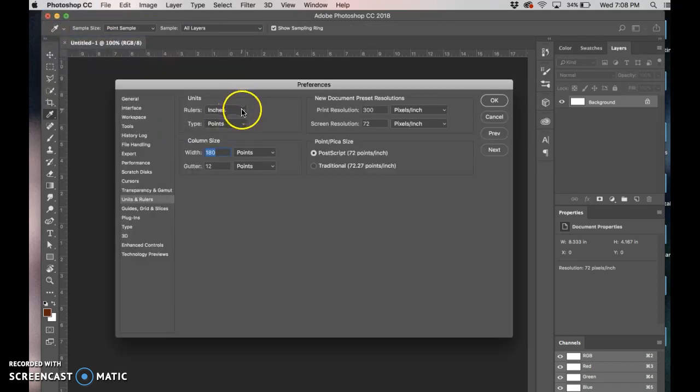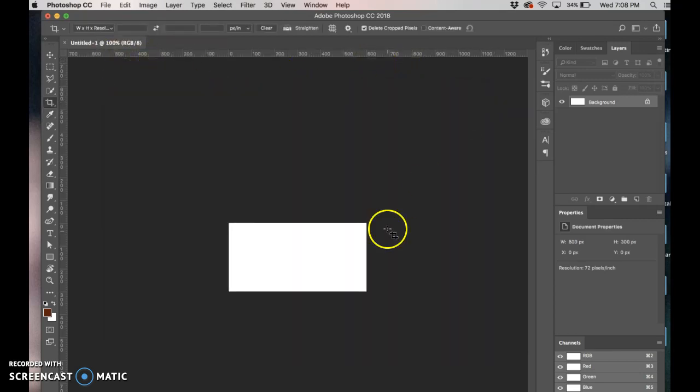Here it shows I have my rulers set to inches. If I don't want to see inches, I just change that to pixels, and you immediately see that this went from inches into pixels. So for now, I'll just say OK with all of that. Let's get a little familiar with the navigation and what you'll be using predominantly in these first assignments.